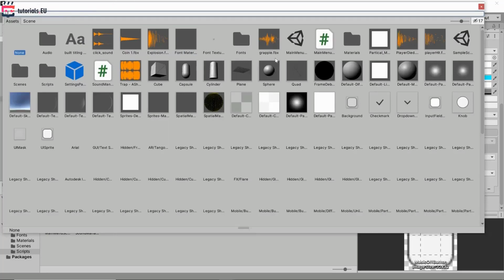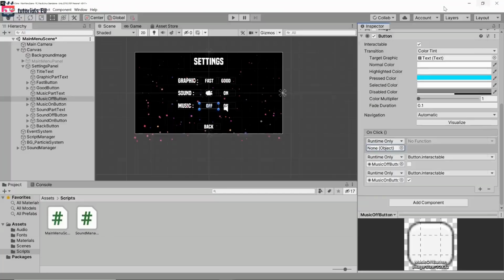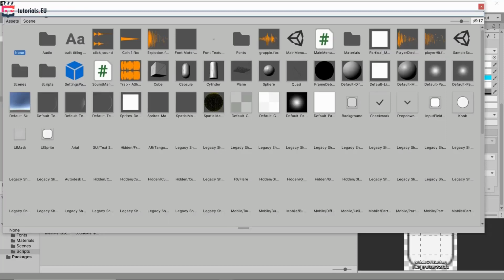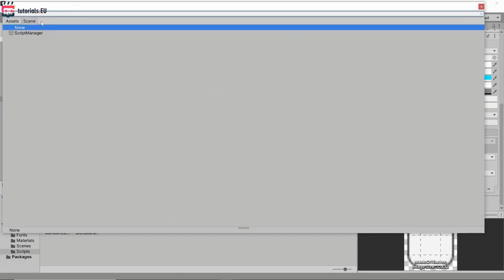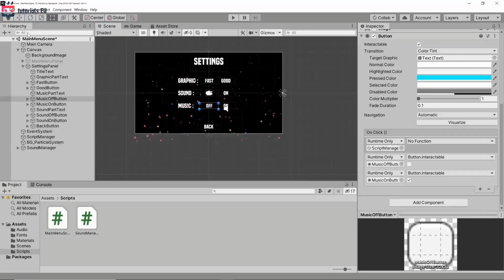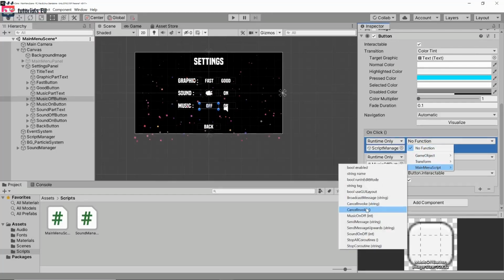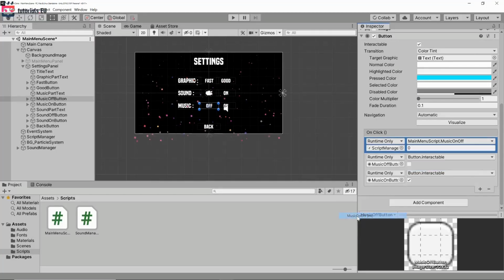Here I'm going to show you another way to get to this element. So it's our, what's the name? We have to check it out real quick. Sound, yeah, script manager. So we need to search for script manager in our scene directly. So I'm going to select the script manager, and now I can go to main menu script and select music on off. And here I'm going to pass the value 0.